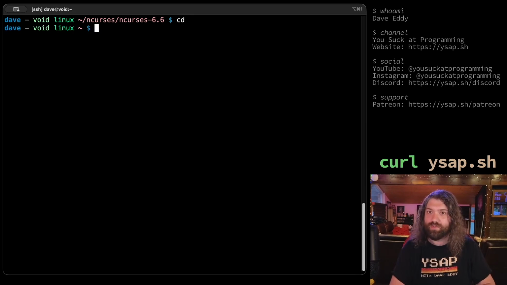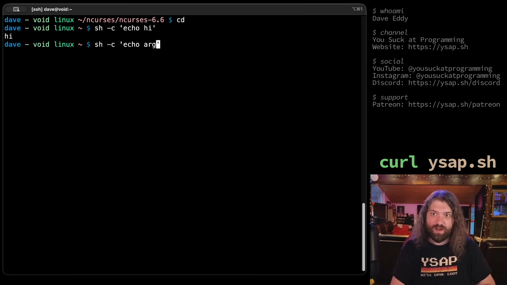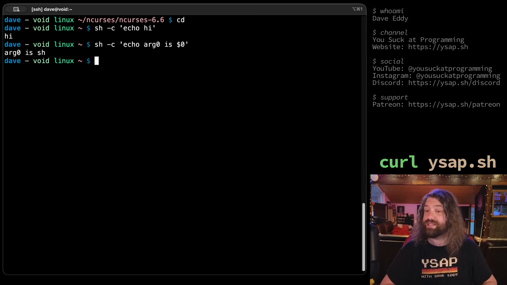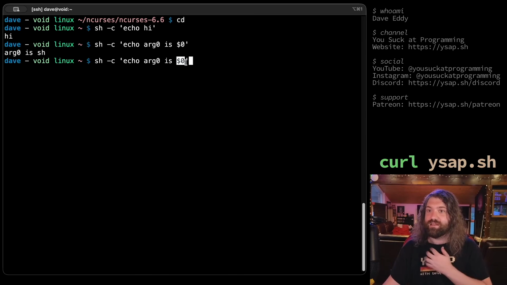Let me lower the prompt a little bit by going to my home directory. Let's do a sh, so this is the POSIX shell, -c, and then I can put commands here. So like echo hi. Okay, that makes sense. I can echo 'arg0 is $0'. Now here's the cool thing. Notice it's in single quotes. That means my current shell isn't expanding it. The shell inside sh -c is getting a literal $0, and so it's expanding it. That's why arg0 is sh. It's being invoked as sh. That's exactly what's going on there.